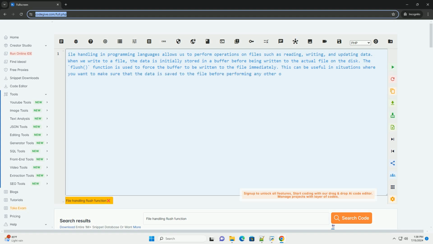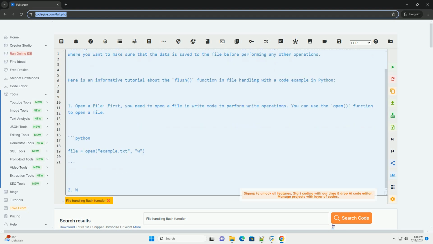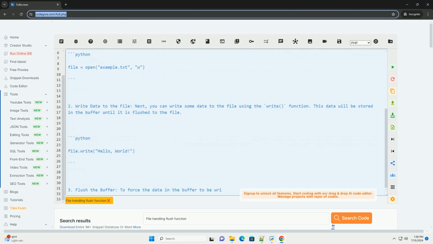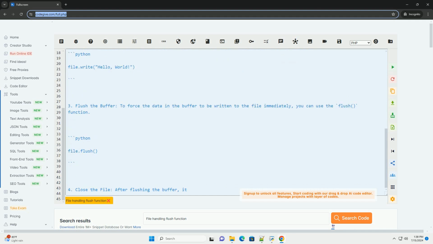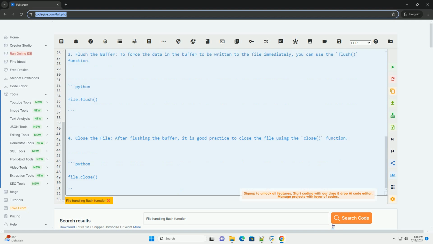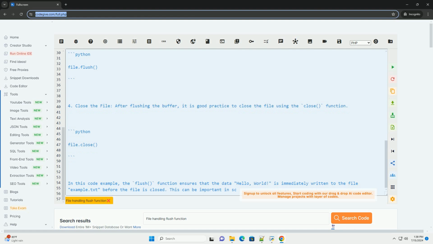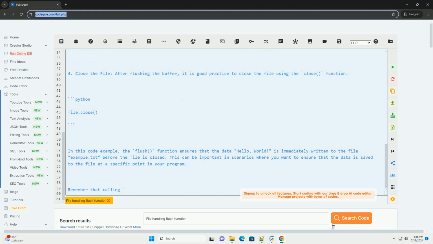File handling in programming languages allows us to perform operations on files such as reading, writing, and updating data. When we write to a file, the data is initially stored in a buffer before being written to the actual file on the disk. The flush function is used to force the buffer to be written to the file immediately. This can be useful in situations where you want to make sure that the data is saved to the file before performing any other operations.